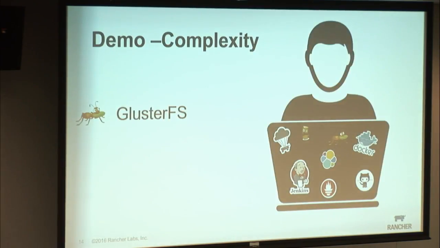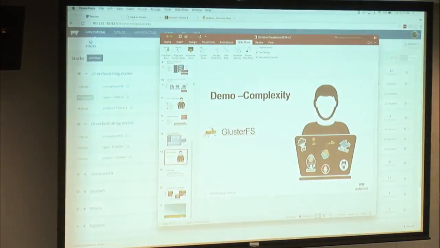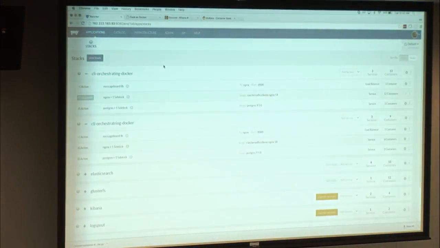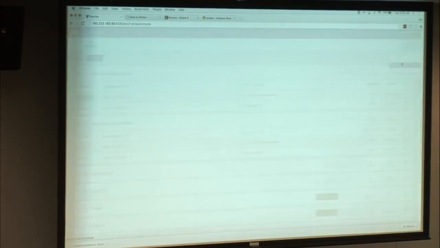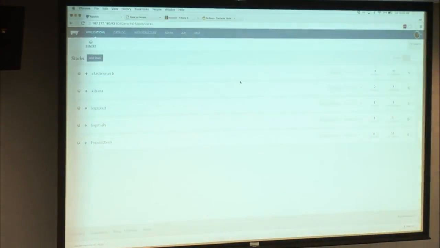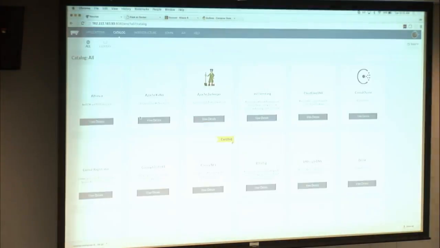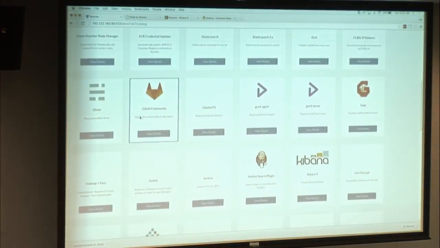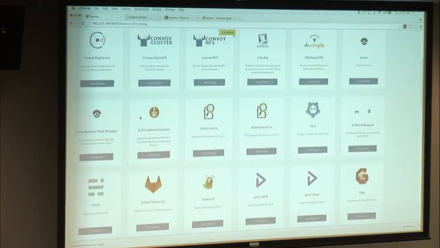And so we've got a demo. I have one deployed, but I'll go through deploying one of them. And I'll sort of walk through the compose file as well.